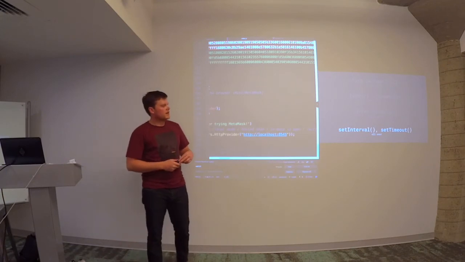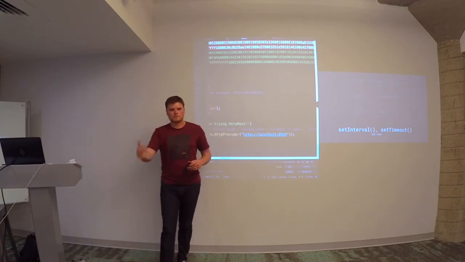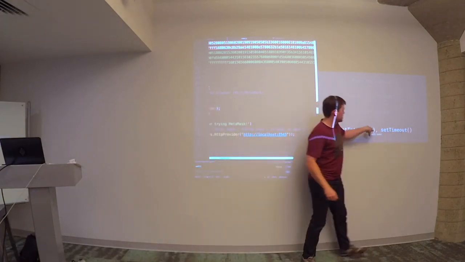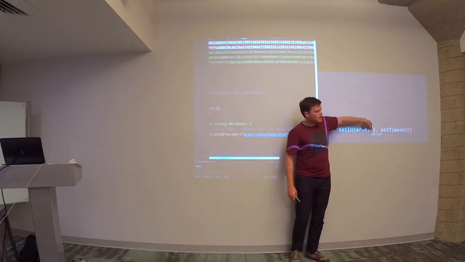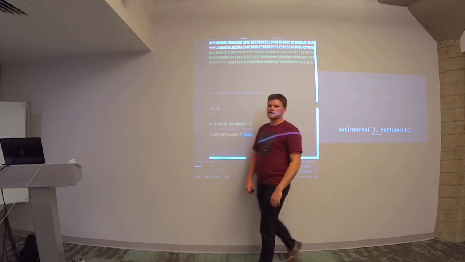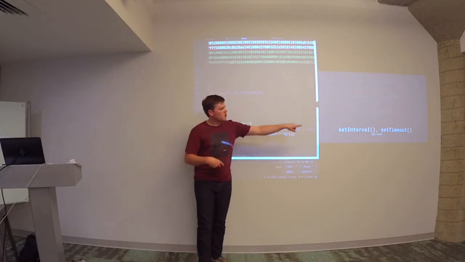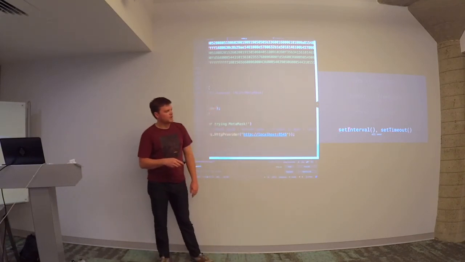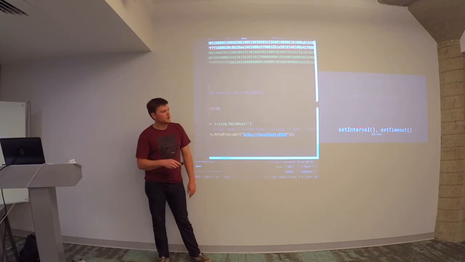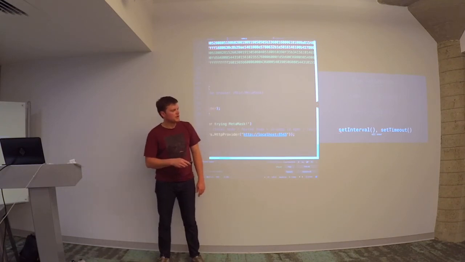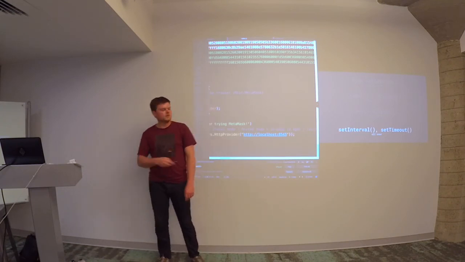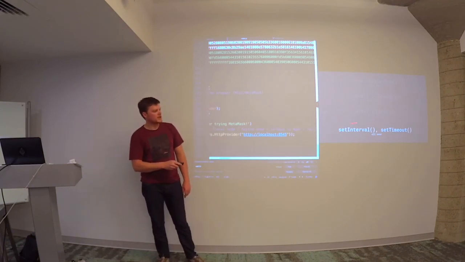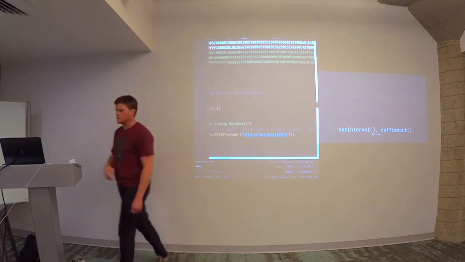With setInterval and setTimeout, you pass in two arguments. The first is a function that you want to call, and the second is the time in milliseconds that you want to either call it once for in the case of setTimeout, or call it on an interval for. And if you write this, it would be in your interest to also stop the loop once some condition is met. Once some condition is met, you then stop the interval.